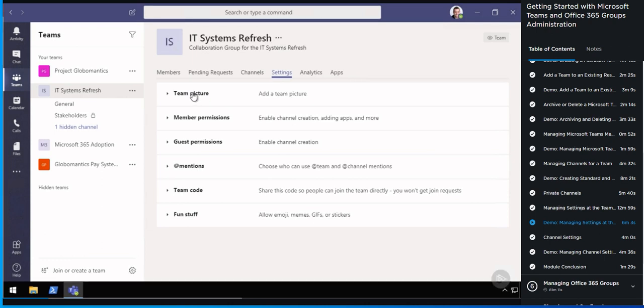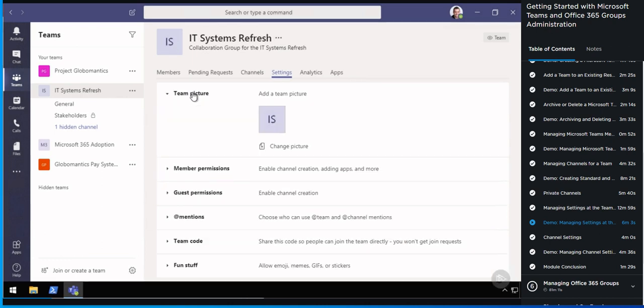So first of all, do I want to show members the option to mention the team name? And remember, this will send a notification to everybody on the team. And most organizations for large teams actually disable that and let only owners do it. But again, you have the options. It's up to you depending on your business requirements, whether you turn it on or off.